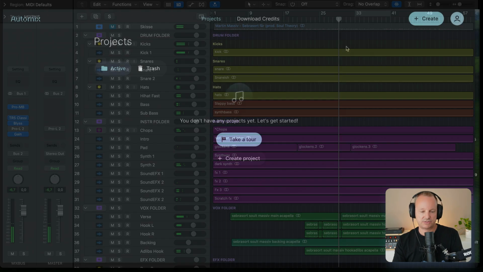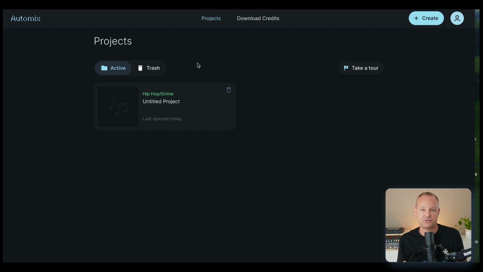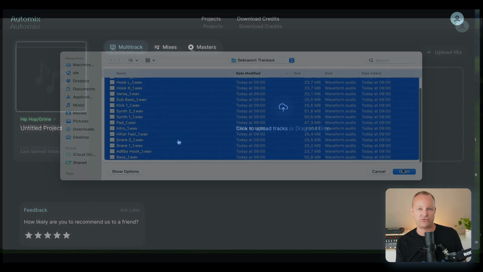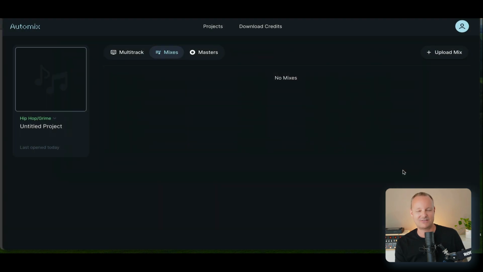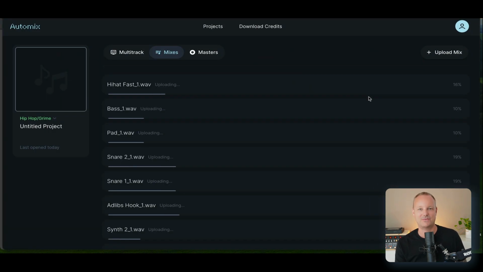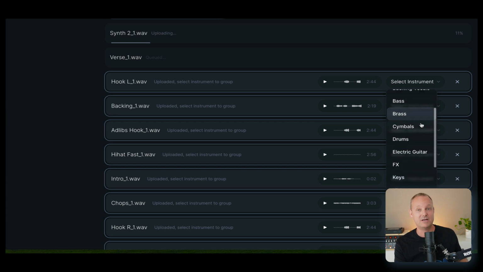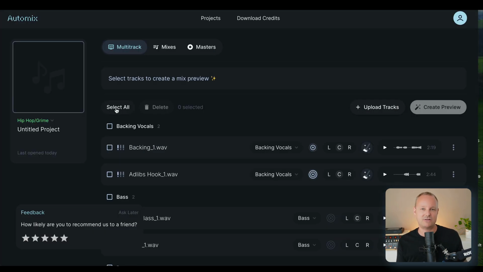Now comes the AUTOMIX. So here's the process. You go into the Roex AUTOMIX and then you upload the tracks. And when doing so, you're prompted to select the genre. So I select hip hop, and then you can just drag in your tracks or hit upload. And that's the rough track out from the mix. And when the tracks are finished uploading, you simply label them correctly like this. And then you can select all the tracks and you can create a preview.